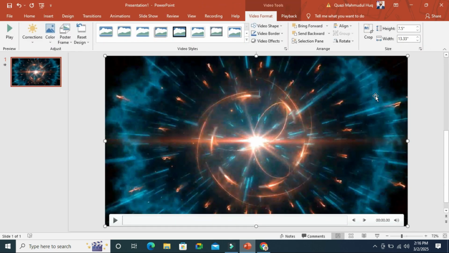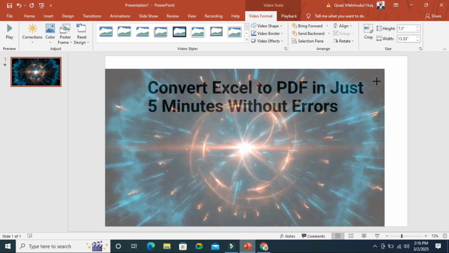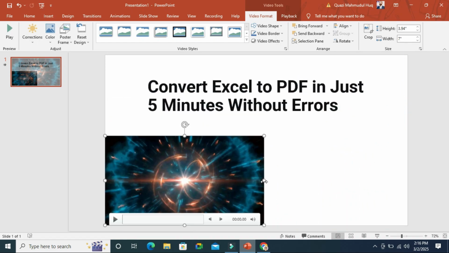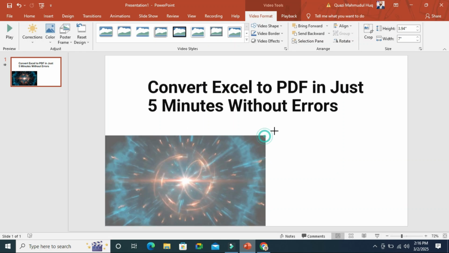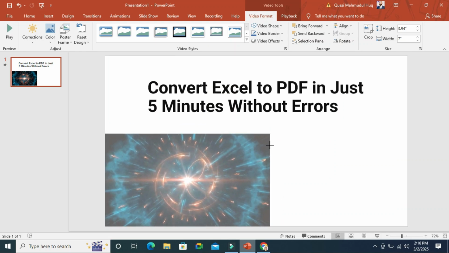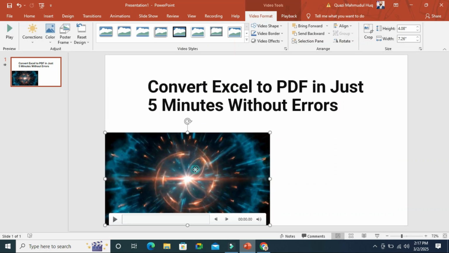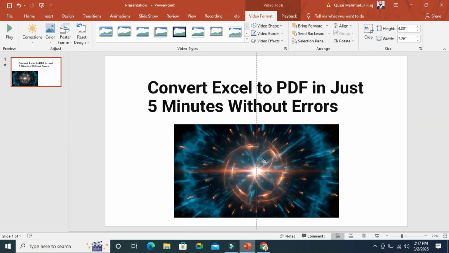The video is inserted. Now you can resize the video. I am minimizing the video, or if you want you can maximize it, and you can change the position of the video.